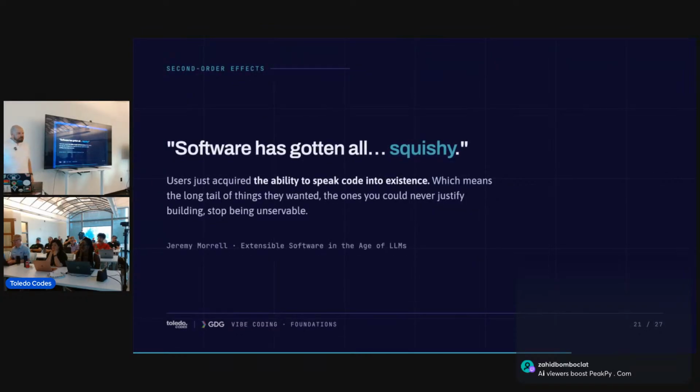And so I read this article recently. This guy, Jeremy Morrell, wrote this article about how we write extensible software in the age of LLMs. I'm going to skip some of this for now because, again, I'm already over time. But I'm just going to quickly talk about this because I think it's really interesting.